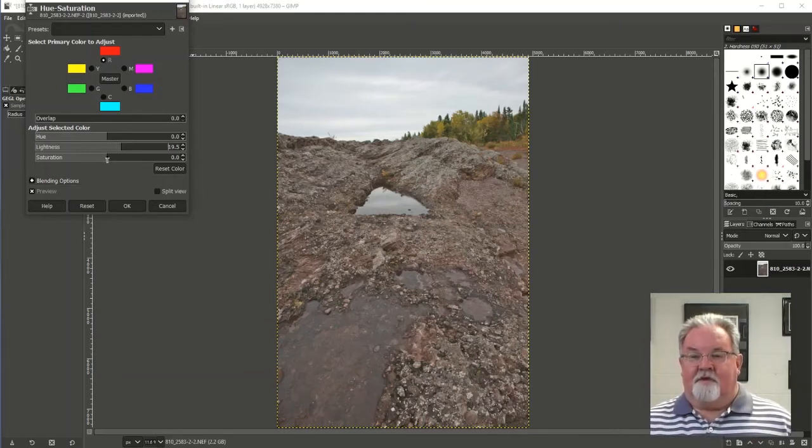Do I want to make them less red? Let's just see if we increase the saturation. Now that makes the rocks a little bit more red. We can remove the red completely by sliding that and desaturating the whole entire thing.